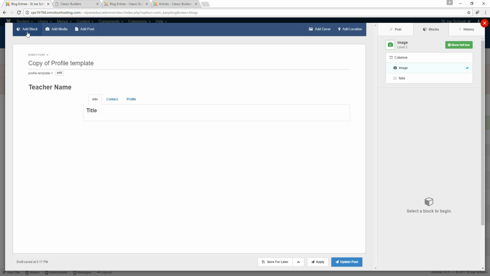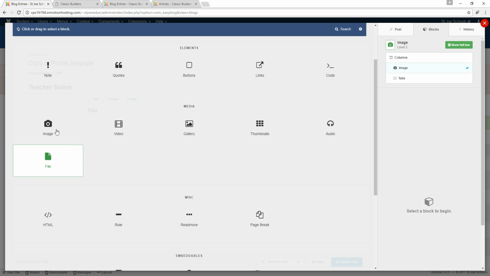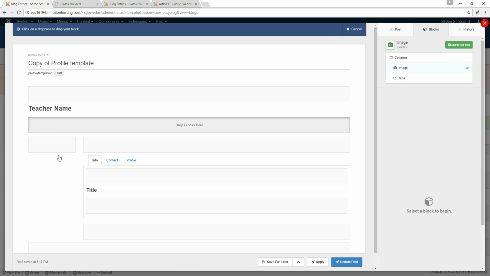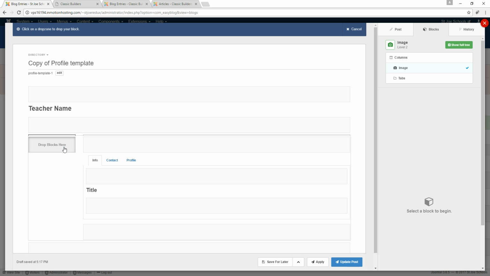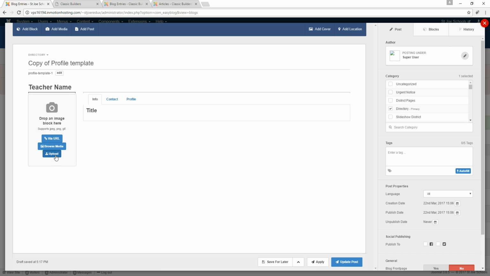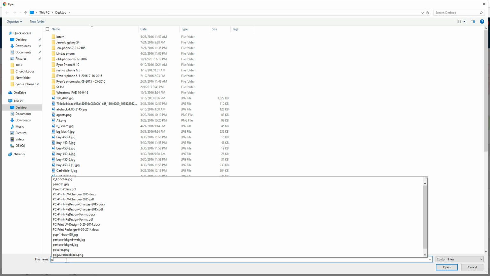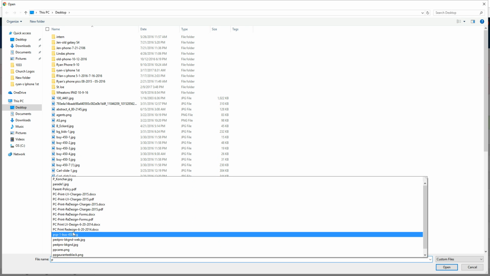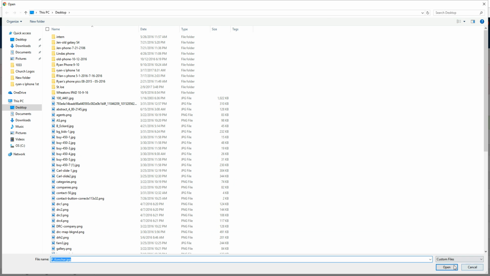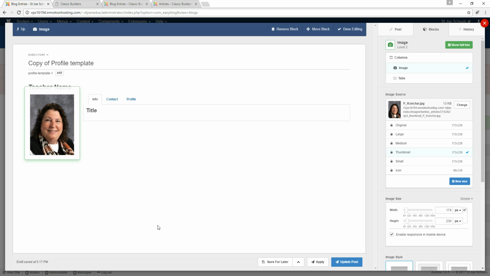Let's go back to add block, and we'll choose image. You can see how there's a spot here we can put that just to the left of those tabs. You can see how it pops in there, and we can upload it. Choose Phyllis's picture, uploads, puts it in place.